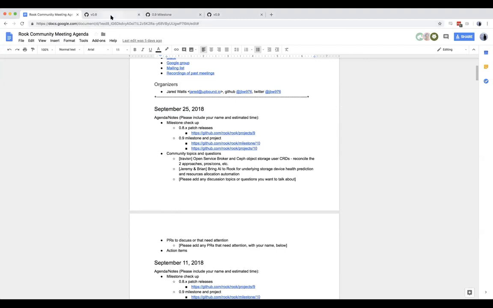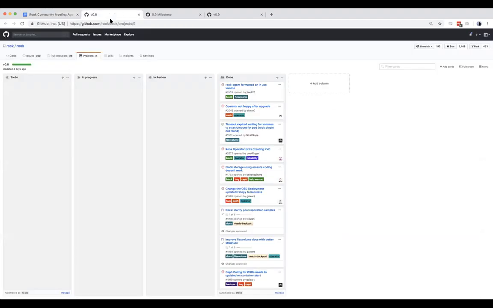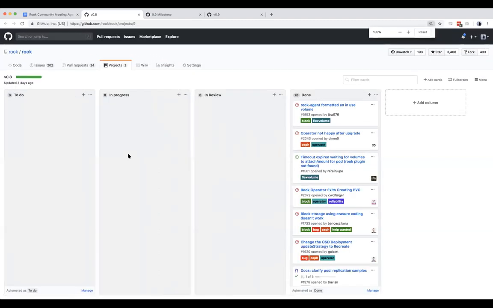So let's move on to hopefully what will be very quick, because we did a patch release recently. Was that just last week, Travis? Yeah, last Wednesday or so. Excellent. I like the status of this project board here, with nothing in to do, in progress or in review. So there's nothing that we have planned for backporting or releasing right now that I'm aware of for 0.8. So the focus will continue being on 0.9.